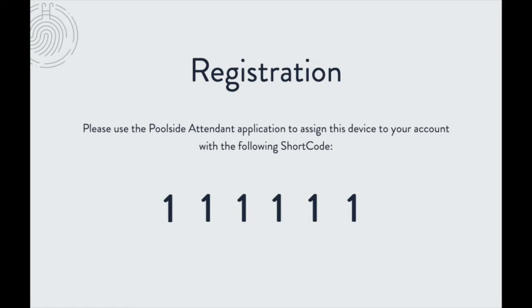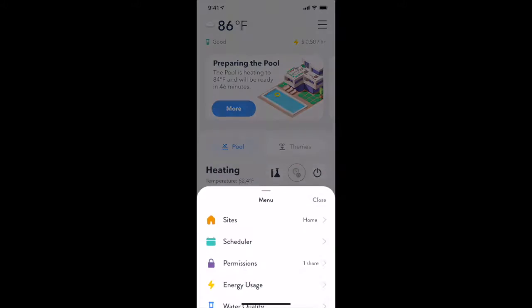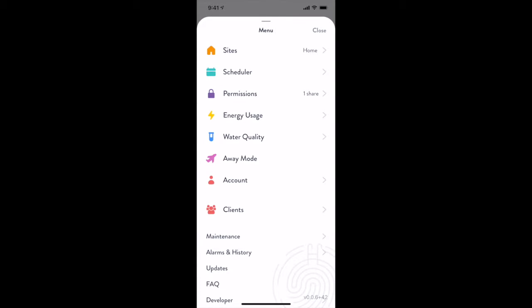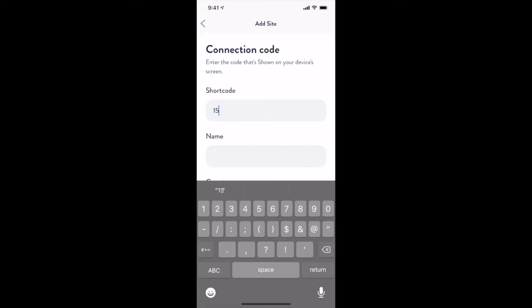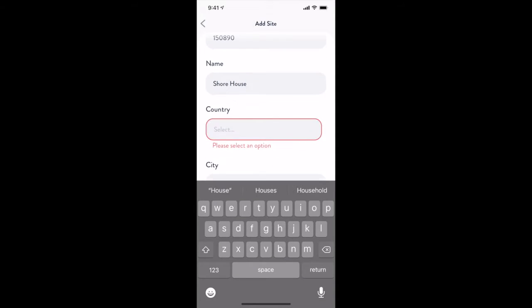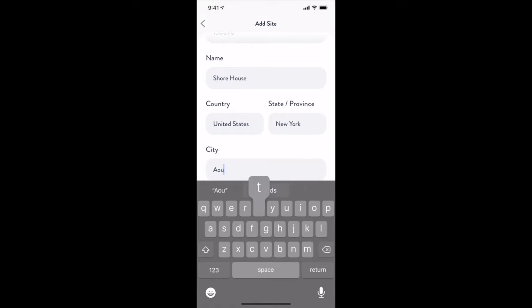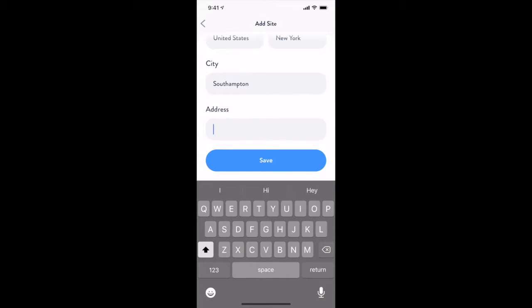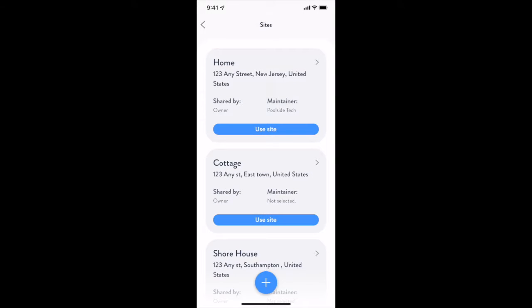Let's switch over to the mobile app now and add a new site. To do that, use the hamburger menu, tap Sites, and tap the Add button. Let's enter our shortcode and some details for this new site. Once we are completed, we will land back on the site selection screen with our new site selected.